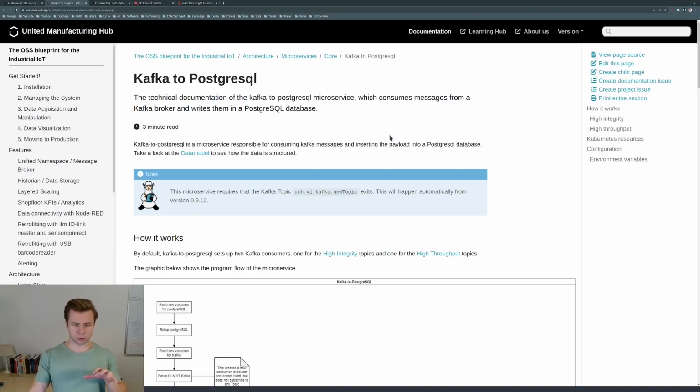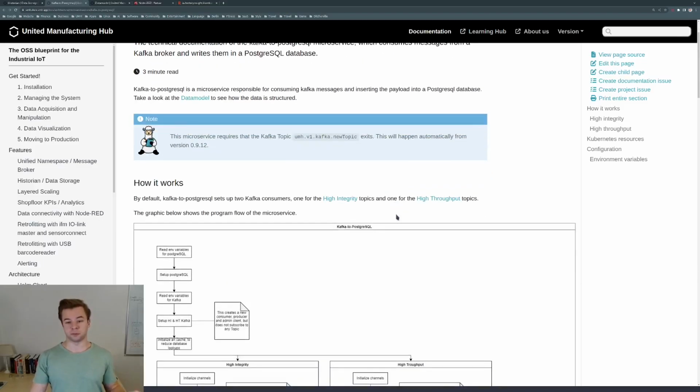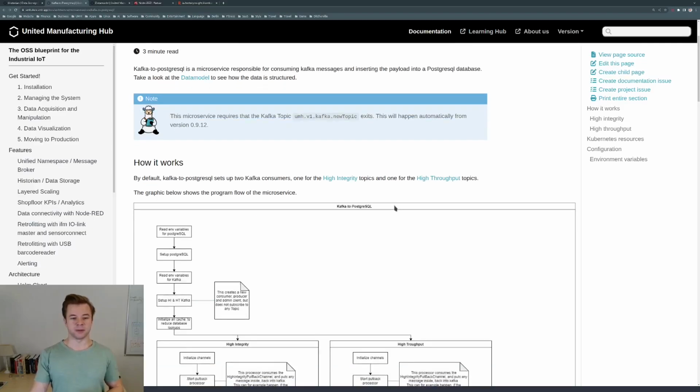I don't want to go into too much detail here, but I still want to highlight one important feature: there are 2 paths or 2 ways in which data from Kafka can get into Postgres. This path depends on the topic itself and essentially on what the data looks like, and there's a reason to it. So this service consists of 2 Kafka consumers. One is used for high integrity topics, and the other one is used for high throughput topics.